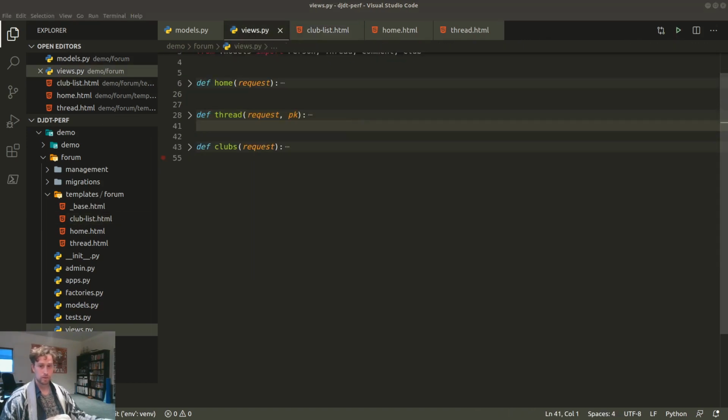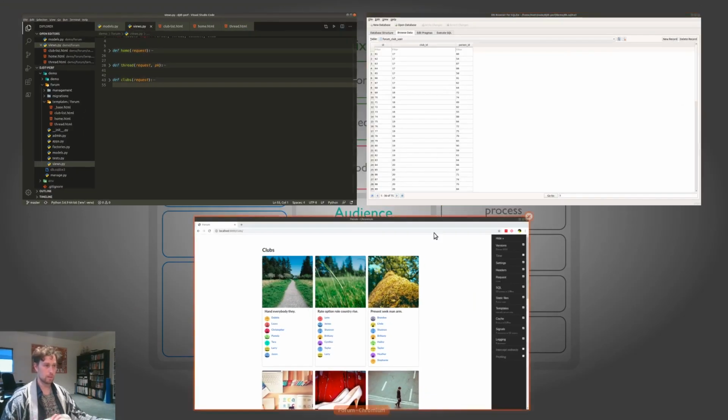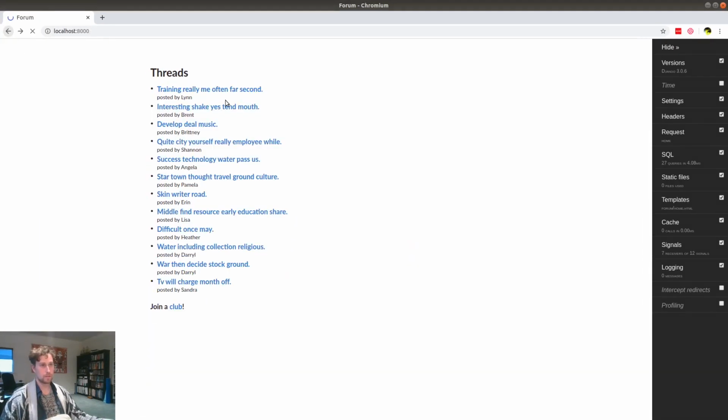Cool. Let's get started with the home view. A typical case where you'd be inspecting the queries for a view is when you load a website in production or in a testing server and it seems kind of slow. Maybe your users are complaining or your staff are complaining, like, this website's too slow, you need to make it faster.